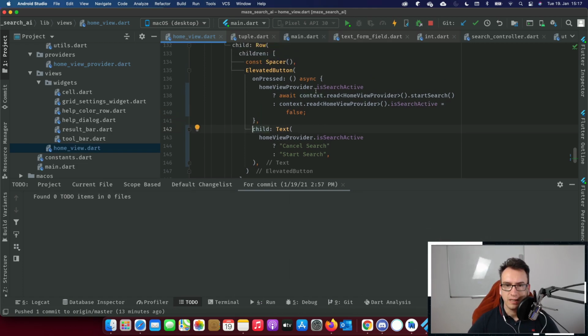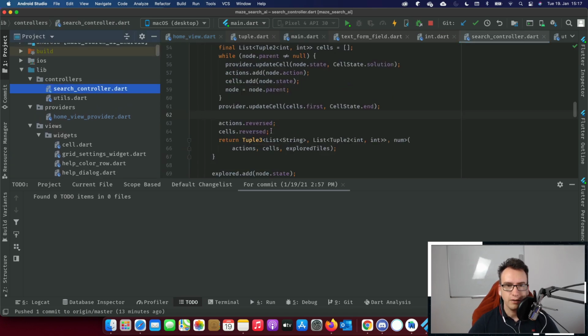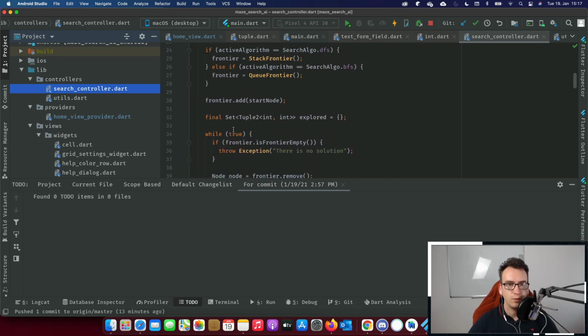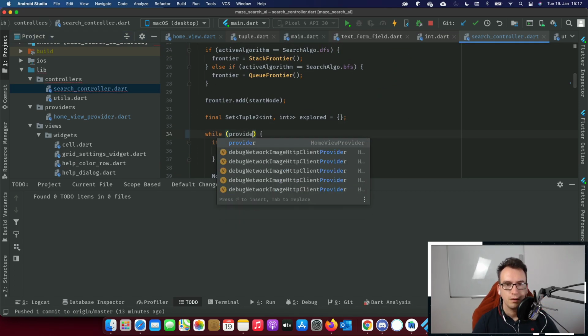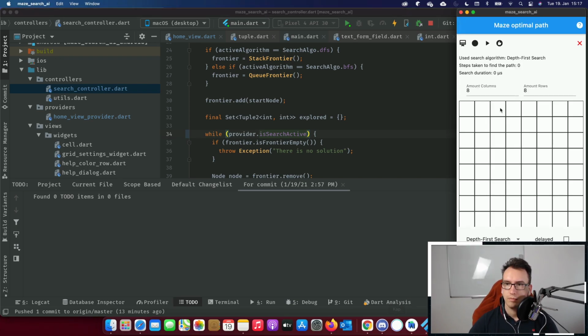Okay, so the next part will be inside of our search controller, I guess. And in the search controller, we now want the while true replaced by that provider. Is search active? So only if it is search active can we run here, which is nearly always true, besides if I cancel. So we have a start, we have an end.